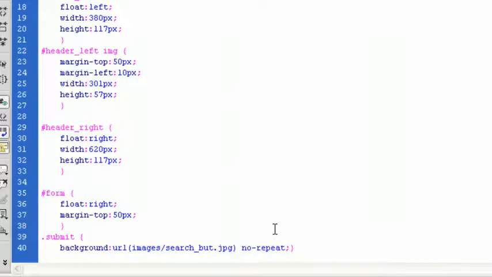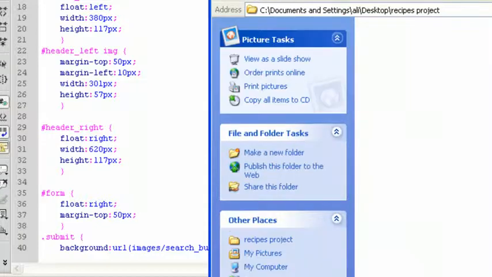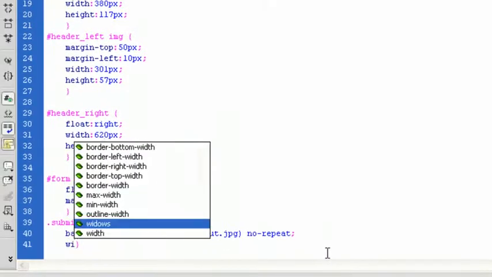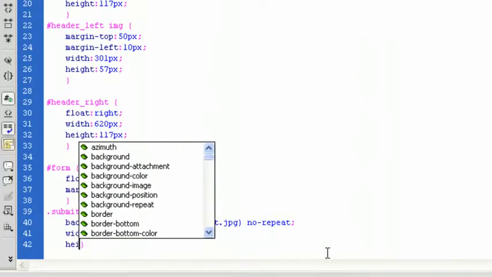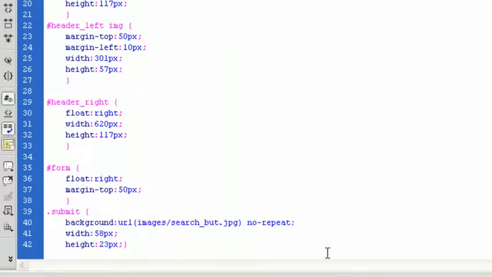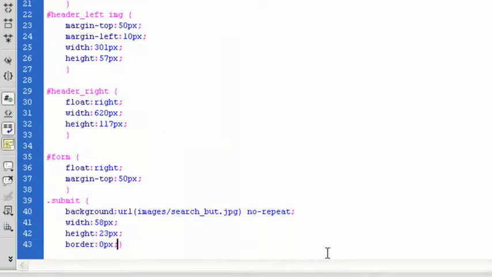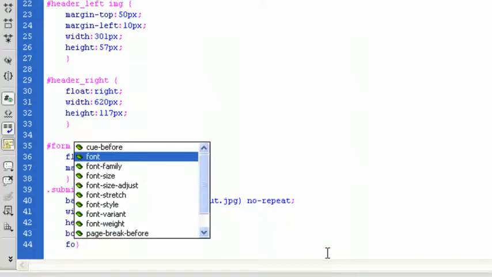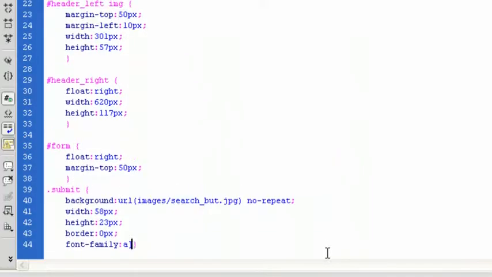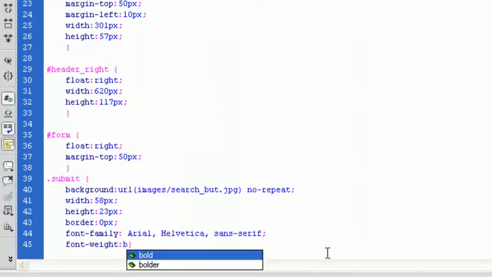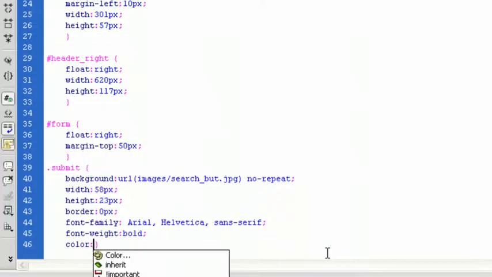Next thing I'm going to do is specify the width and the height of the image. If I come to the images, the button image, if I hover over it, is 58 by 23. So the width of the button is 58 pixels. The height of the button is 23 pixels. And I'm going to make sure there's no border. I don't want any border around this because sometimes in forms it does that. I'm also going to stylize the font text. A font family, I'm going to make it Arial. I'm going to make the font weight bold, which means I'm going to make it a bold font. I'm also going to make the color white. That should be pretty much it.